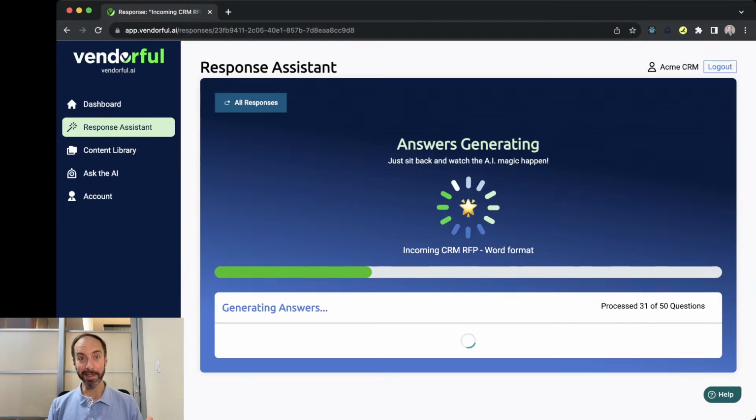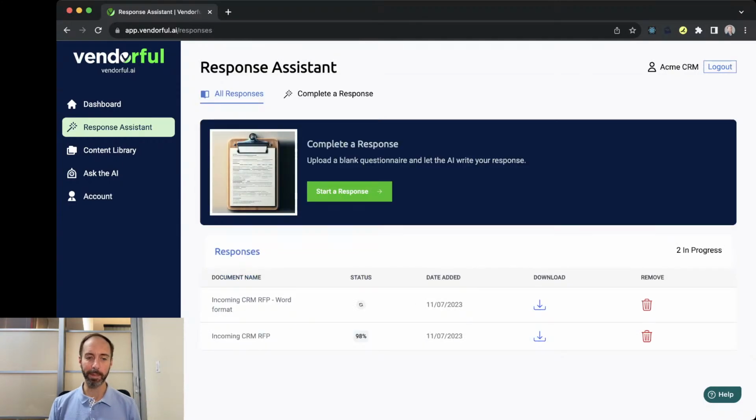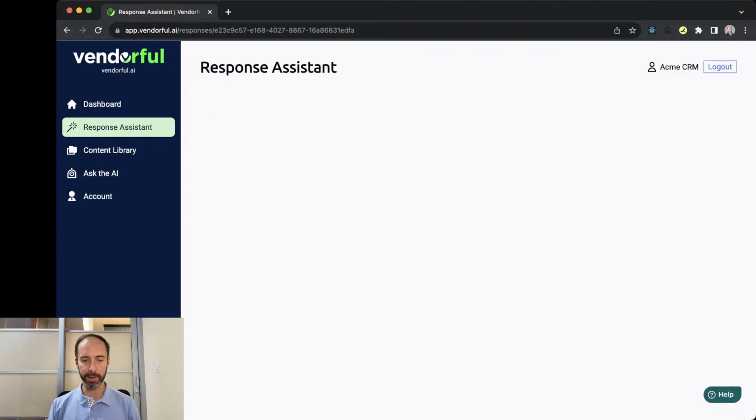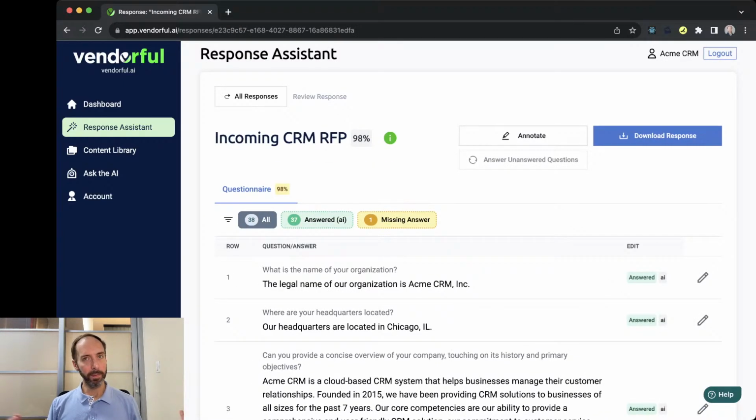All right, while it's processing this, let's jump back over to the one that we finished already, the incoming CRM RFP. Okay, so you see it's done now. So that just took a few minutes. There were 38 questions in here, of which it answered 37.